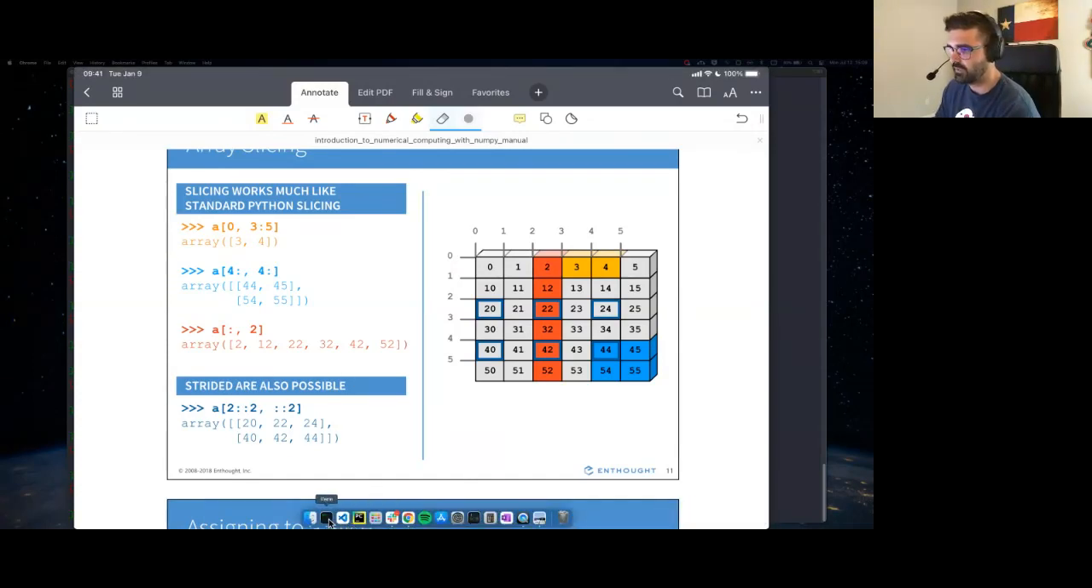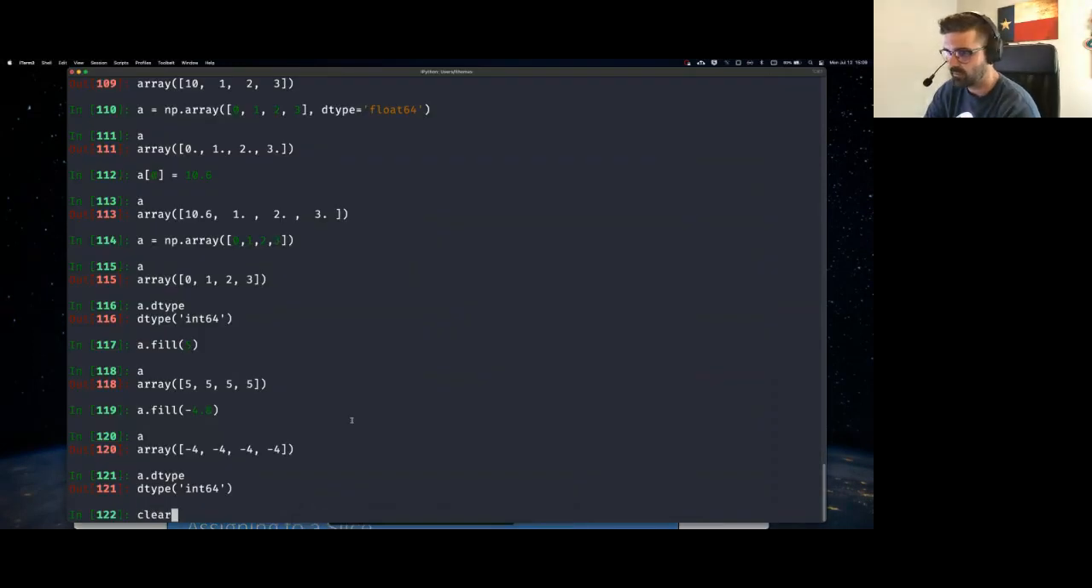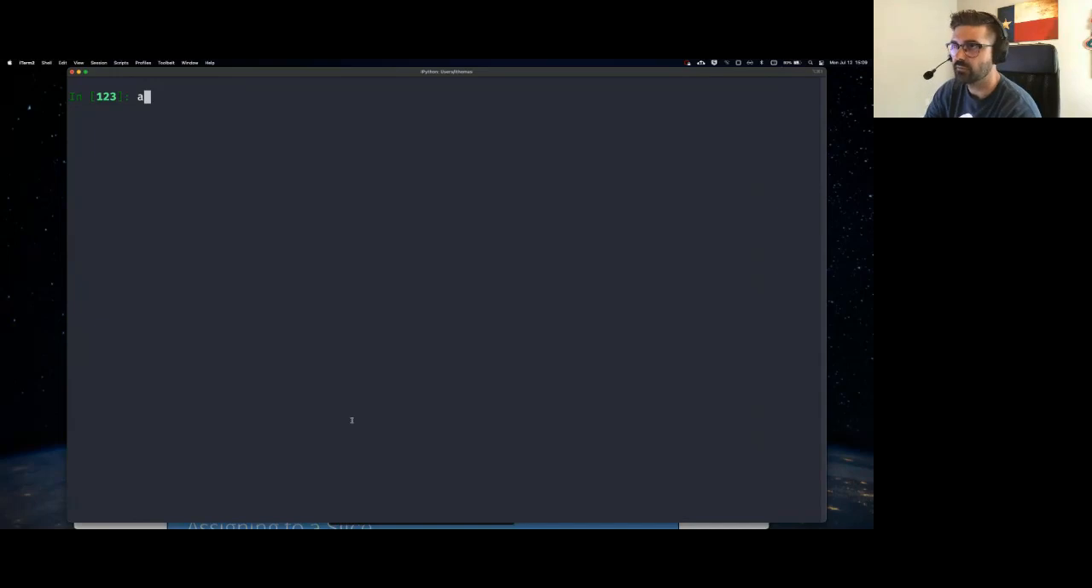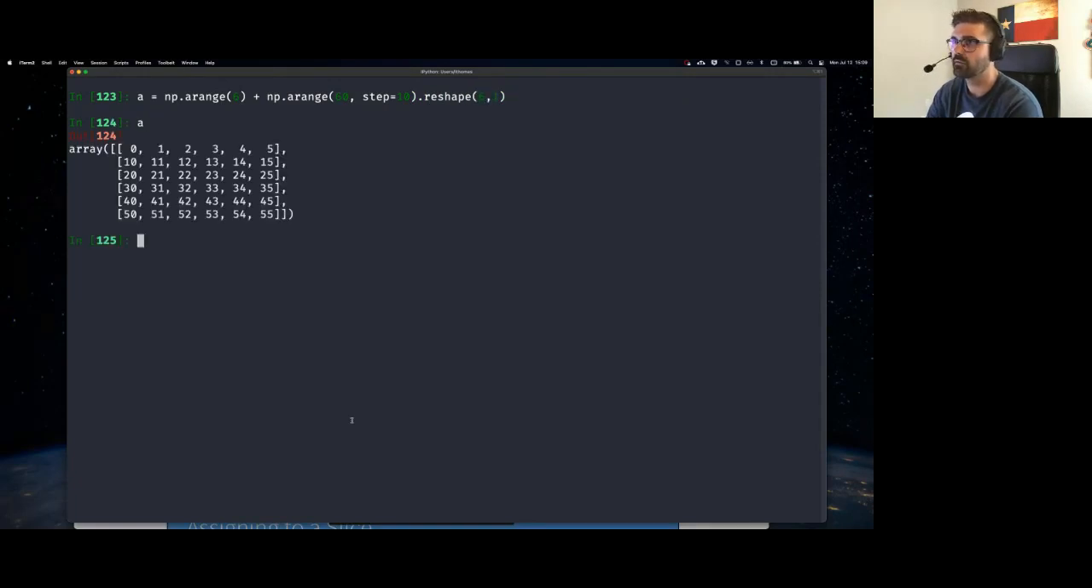So just to demonstrate this in the terminal, clear my screen, and I'm going to create this array. I'm going to say np.arange 60 step. So this is the array that appears on the slide. Again, if I just want the first row of this array, I can specify a 0, and that would give me 0, 1, 2, 3, 4, 5.